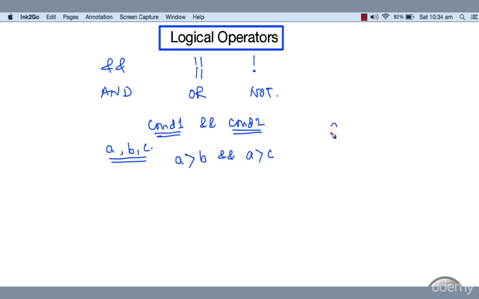Now if the value for A is 25, value for B is 10 and value for C is 15, then you can check that 25 is greater than 10, so this is true, and true is represented by 1, and 25 is greater than 15, that is also true, so this is 1. So now the whole logical AND operation is true because both the conditions are true simultaneously.